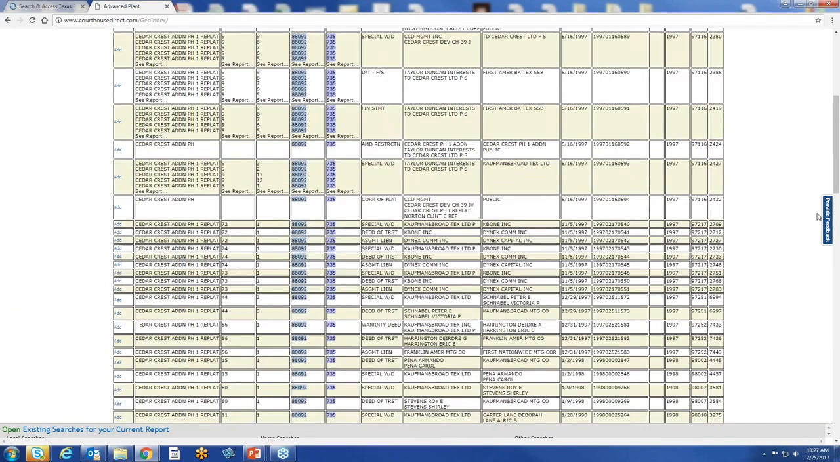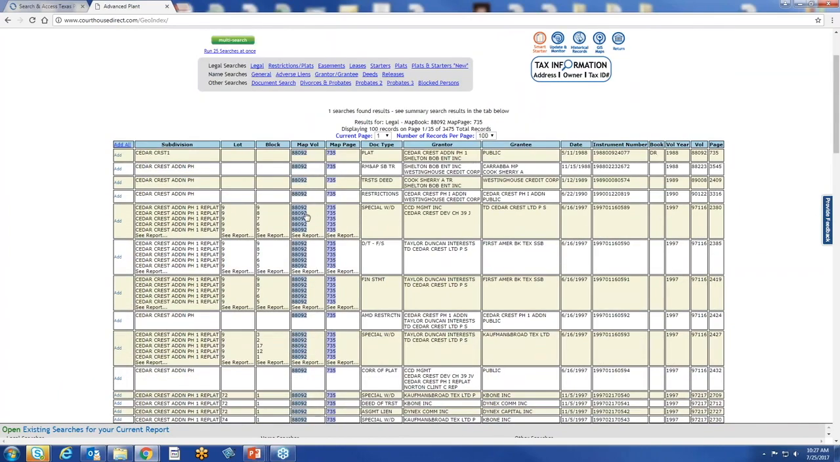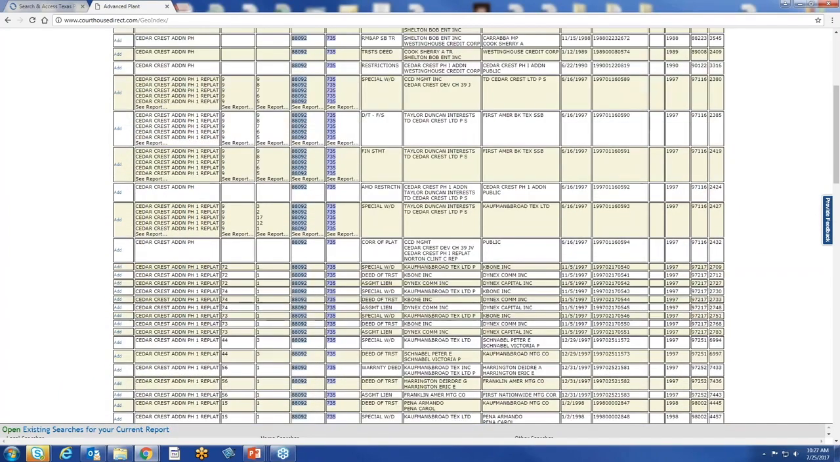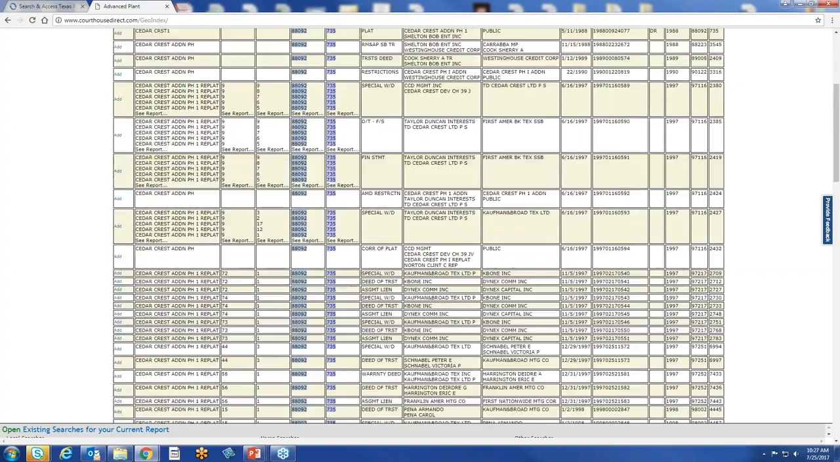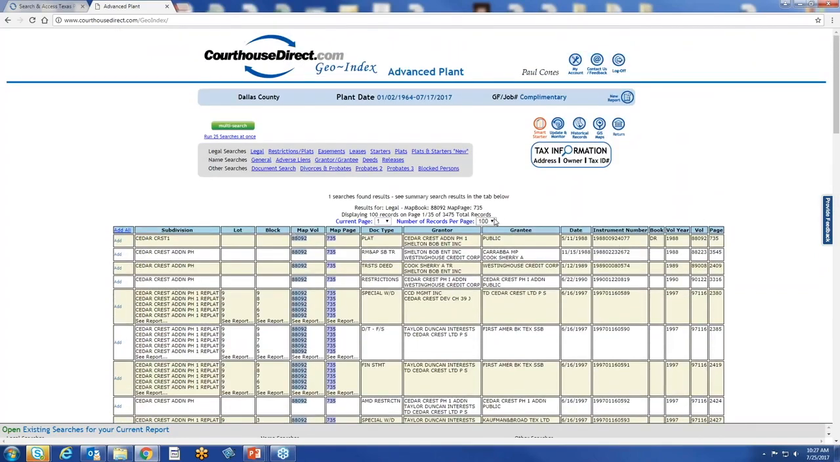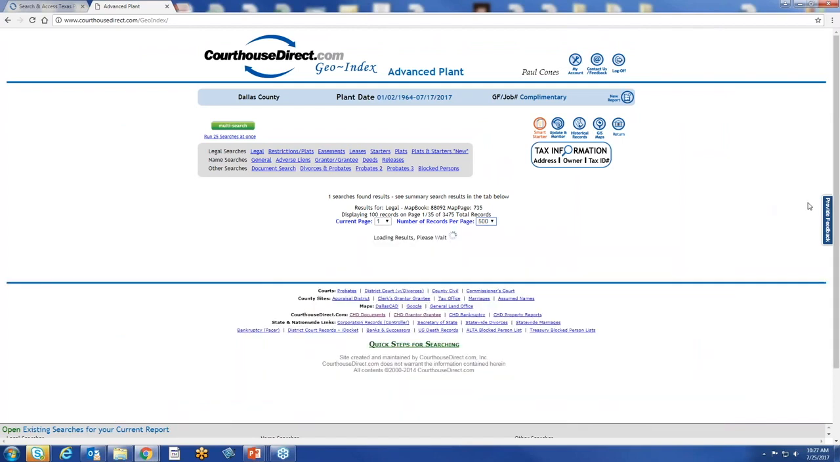3,475 records. There's all the Cedar Crest. Again, you see your plat, all of the amended restrictions, all of that together. Again, if I want to display 500 records to a page, so I don't have to look at 35 pages, then I just choose that 500.